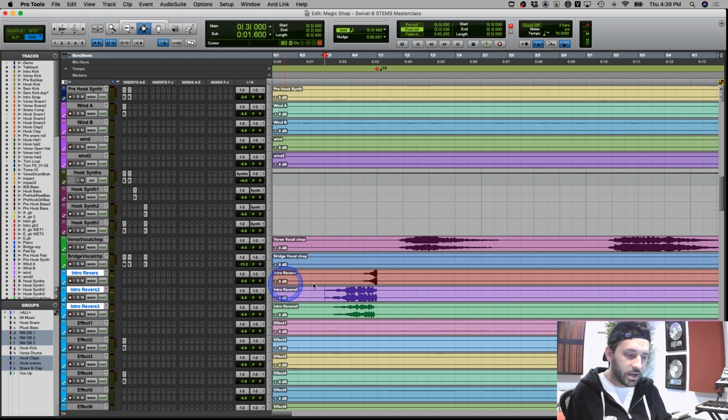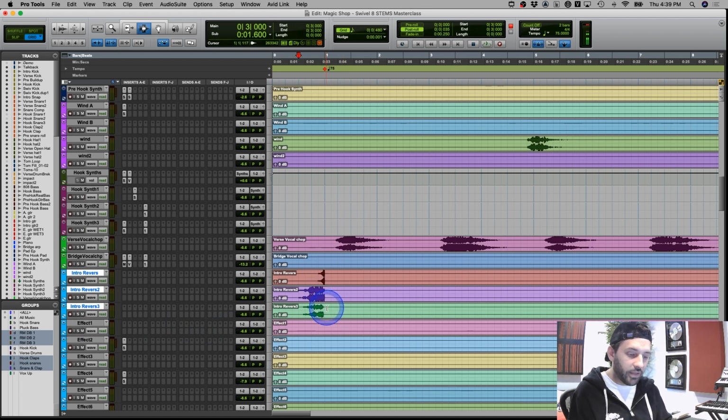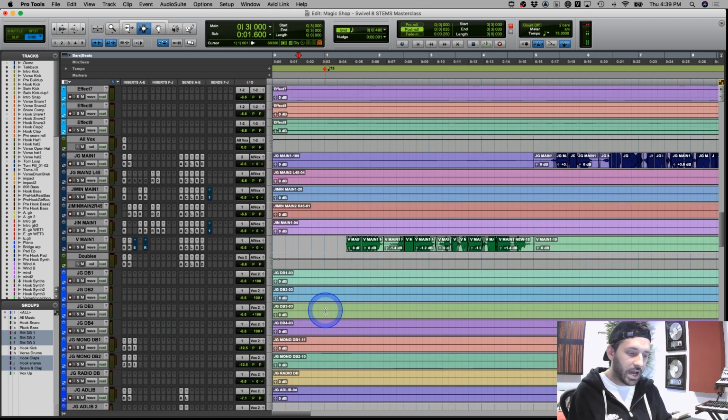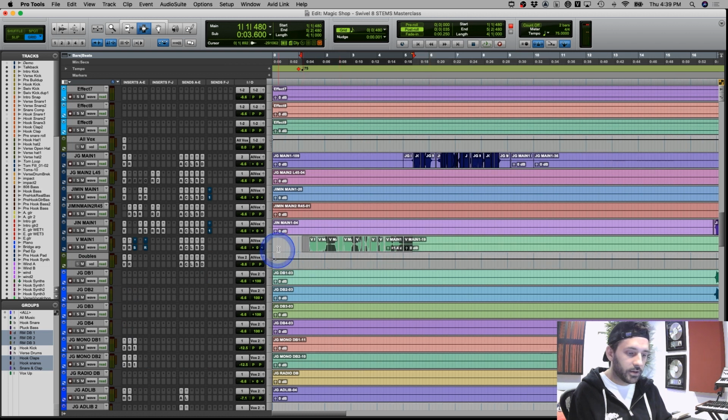So let's break that down. There is a cymbal, I think. A reverse cymbal. And then kind of like a vocal chop thing. And I think another vocal chop thing. So that's what we've got there. And then we have our lead vocals.